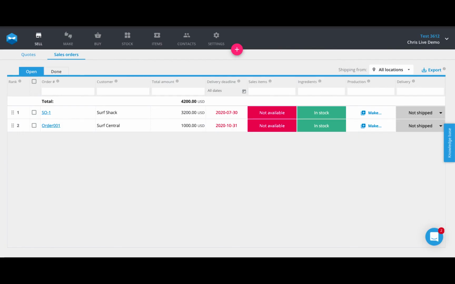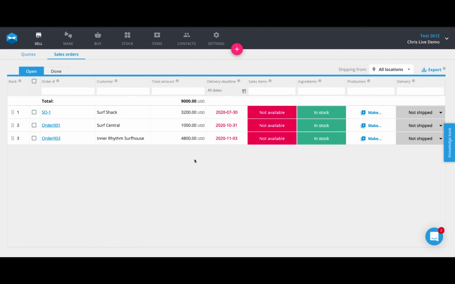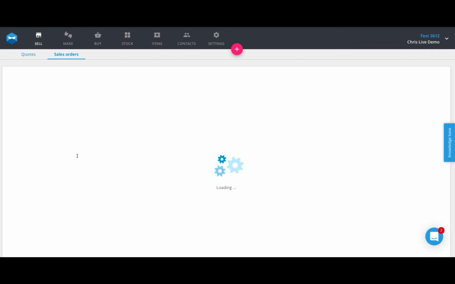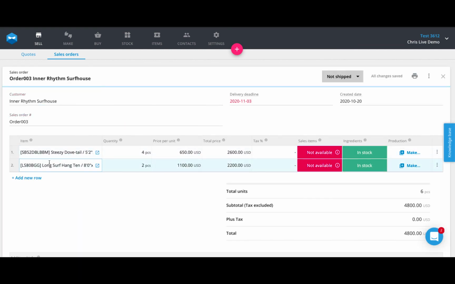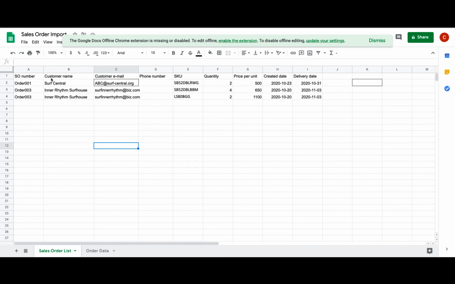If we take a look at our sales order in the Katana account, you can then see that it will appear here at the bottom, and inside of order 003, we'll have two line items reflected in the exact same way that we have them currently entered inside of our spreadsheet.